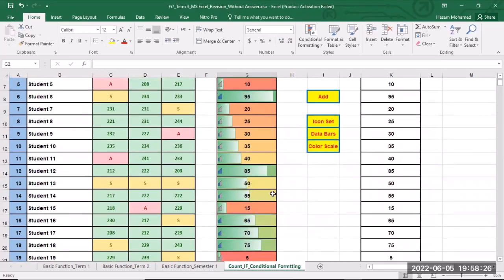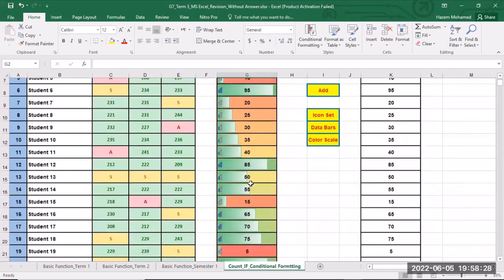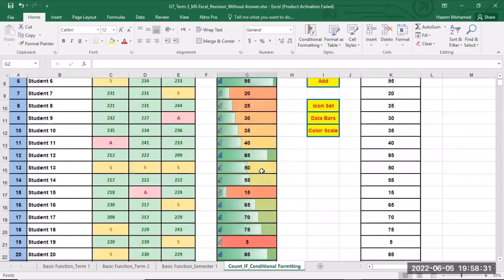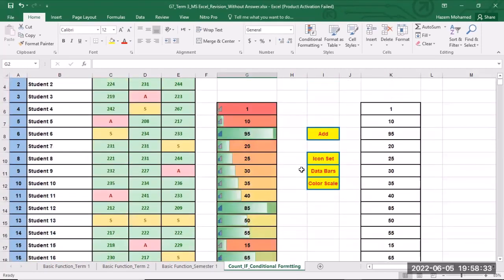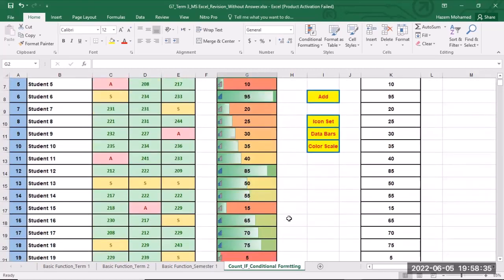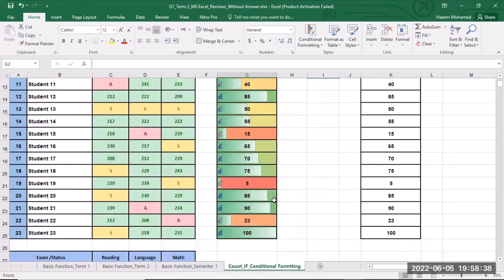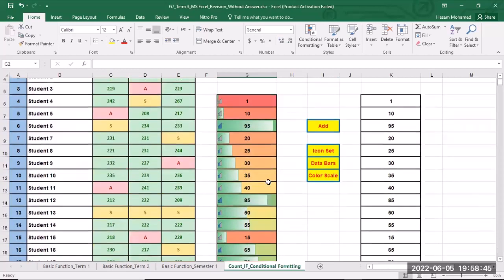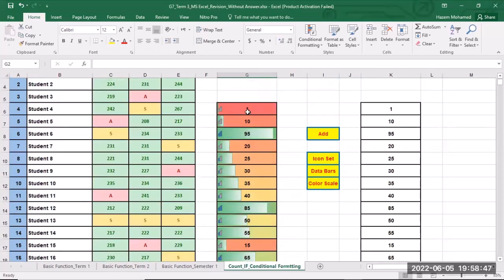Type. What about those? Those, as you see, are a list of numbers from 1 to 100. Okay, random numbers from 1 to 100. And as you see, the highest numbers are with green, with dark green, and with the long bar, and the lowest marks with red and with the short bar, as you see. And the higher the number, the longer the bar.